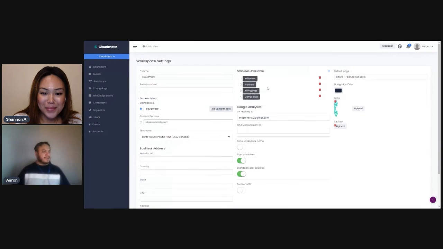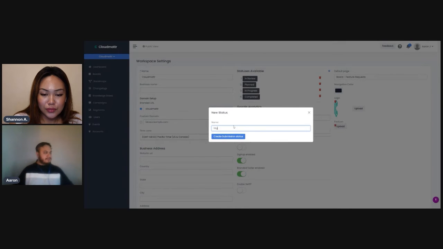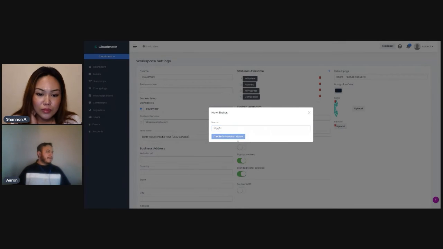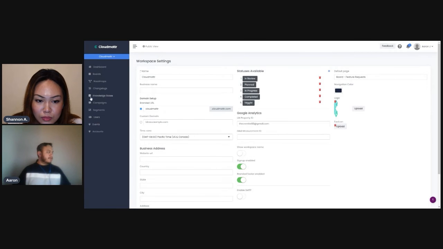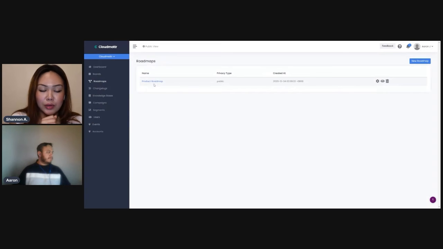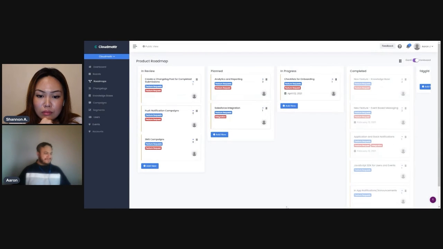And then I can go in here and say, let's say another status, I'm just going to do something like this. Now if we go back and we go to the roadmap, it's just going to show up there right away. Yeah, it'll be in there, I hope. So it's right there on the side.